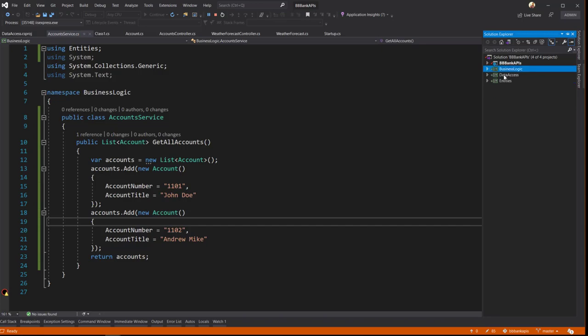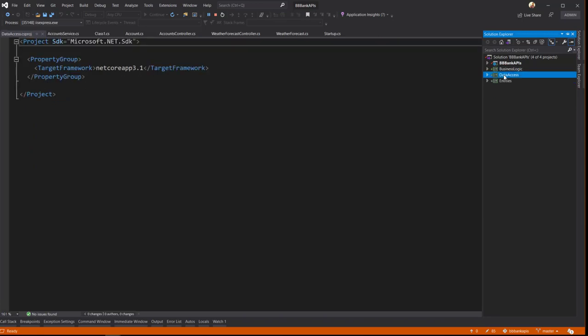We have a DataAccess layer which is not set yet. We will be working on it in the coming videos. But we also have an entities layer. This layer is actually a common layer between all the other layers. And if some layer has to access a particular entity or refer to a particular entity, it has to have a reference to this particular project. With this, let's move to our next video.